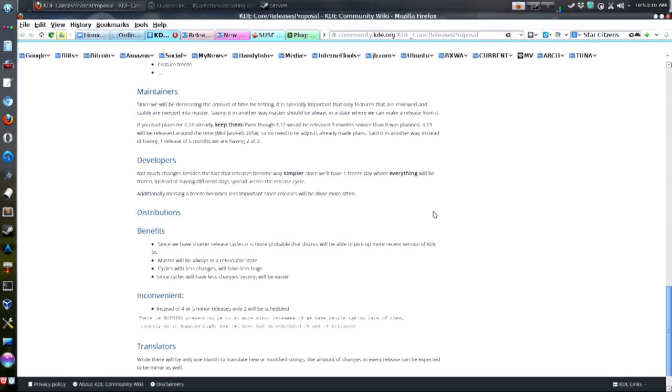So they say what they're going to try to do is, since they'll be decreasing the amount of time in testing, it'll be specifically important that only features that are reviewed and stable are merged into master. So stating another way, master should be always in a state where we can make a release from it. So everything will get tested before it goes into this 3-month or 2-month merge window. Okay. Well, we'll see, right? Yeah, and you know what? Please prove me wrong. That would be so awesome. It would be cool to see this work just flawlessly. Super cool. I'd love that.